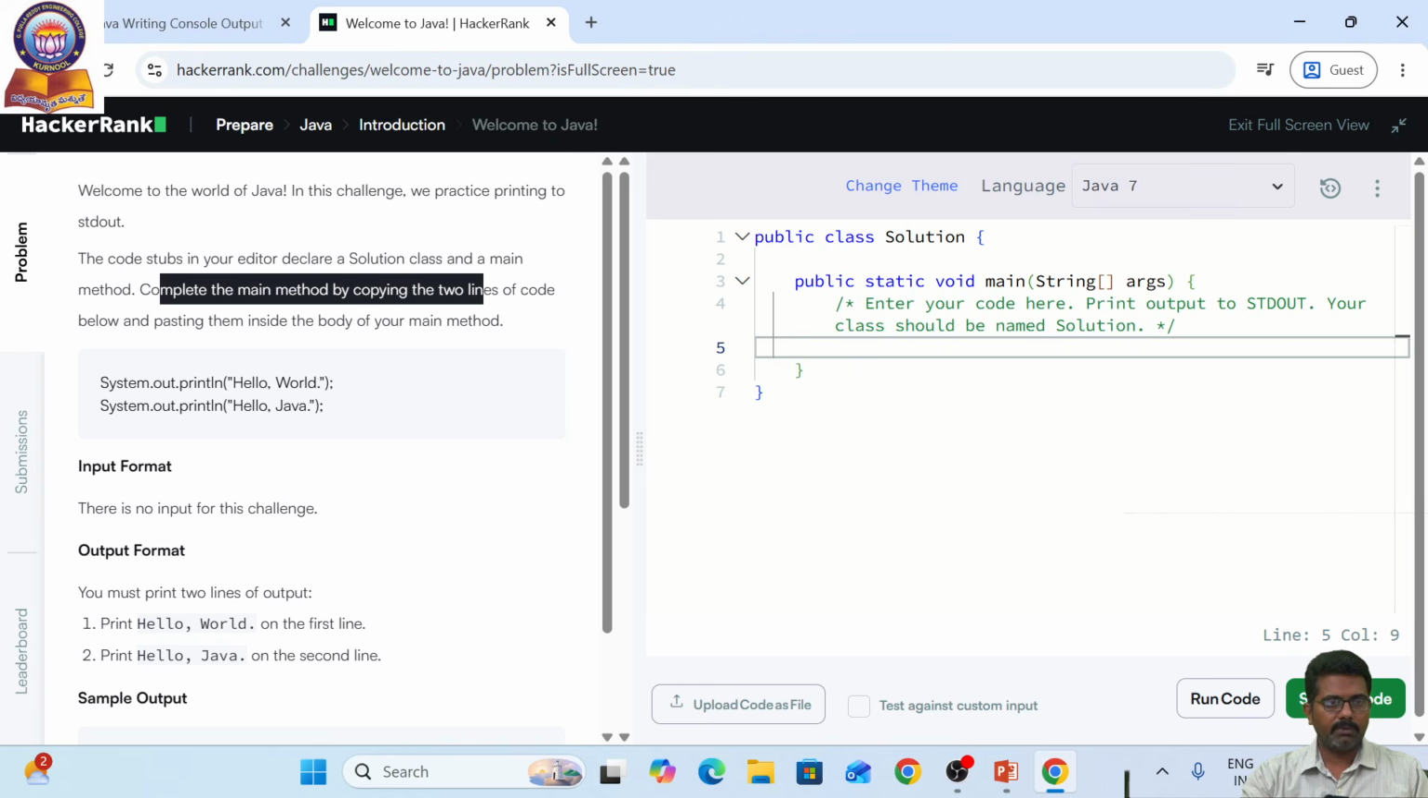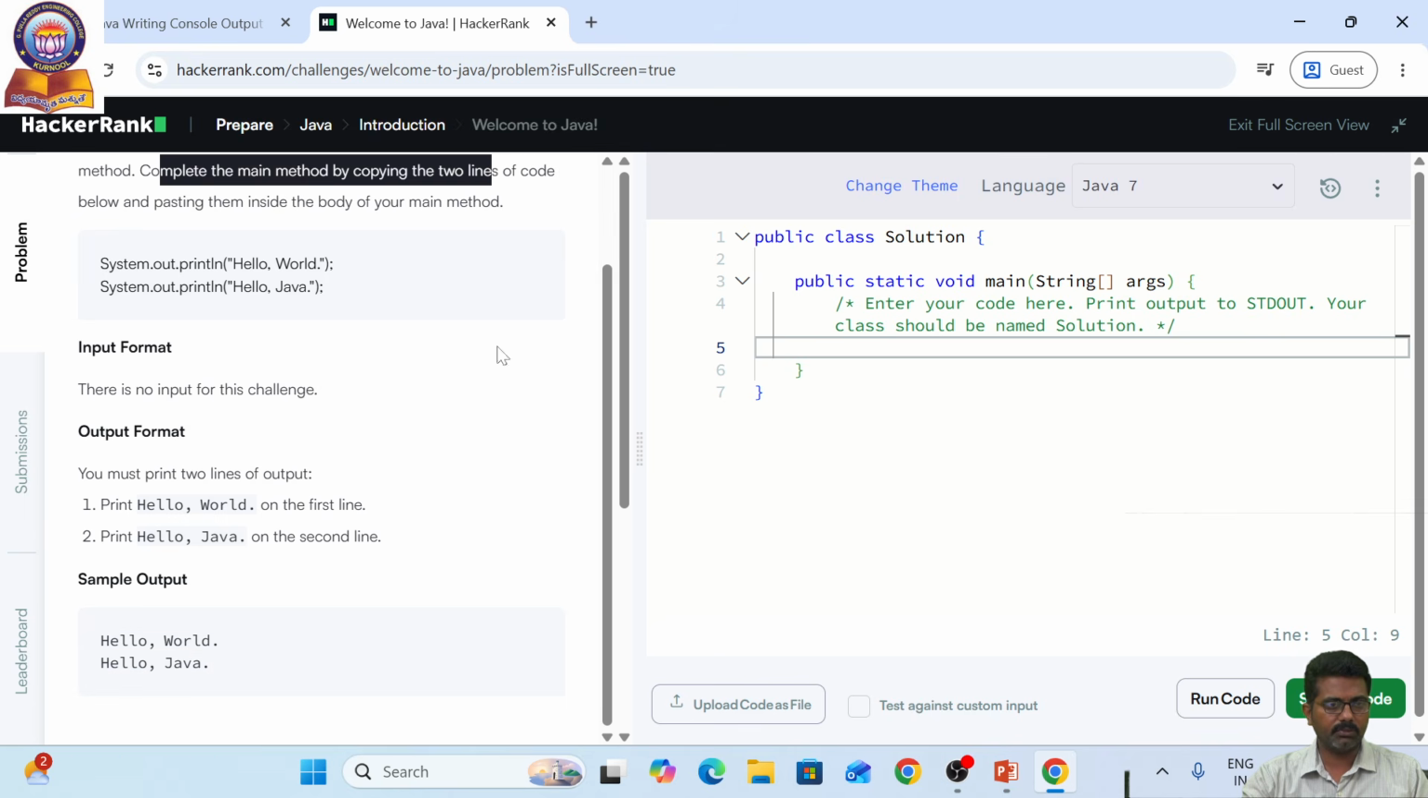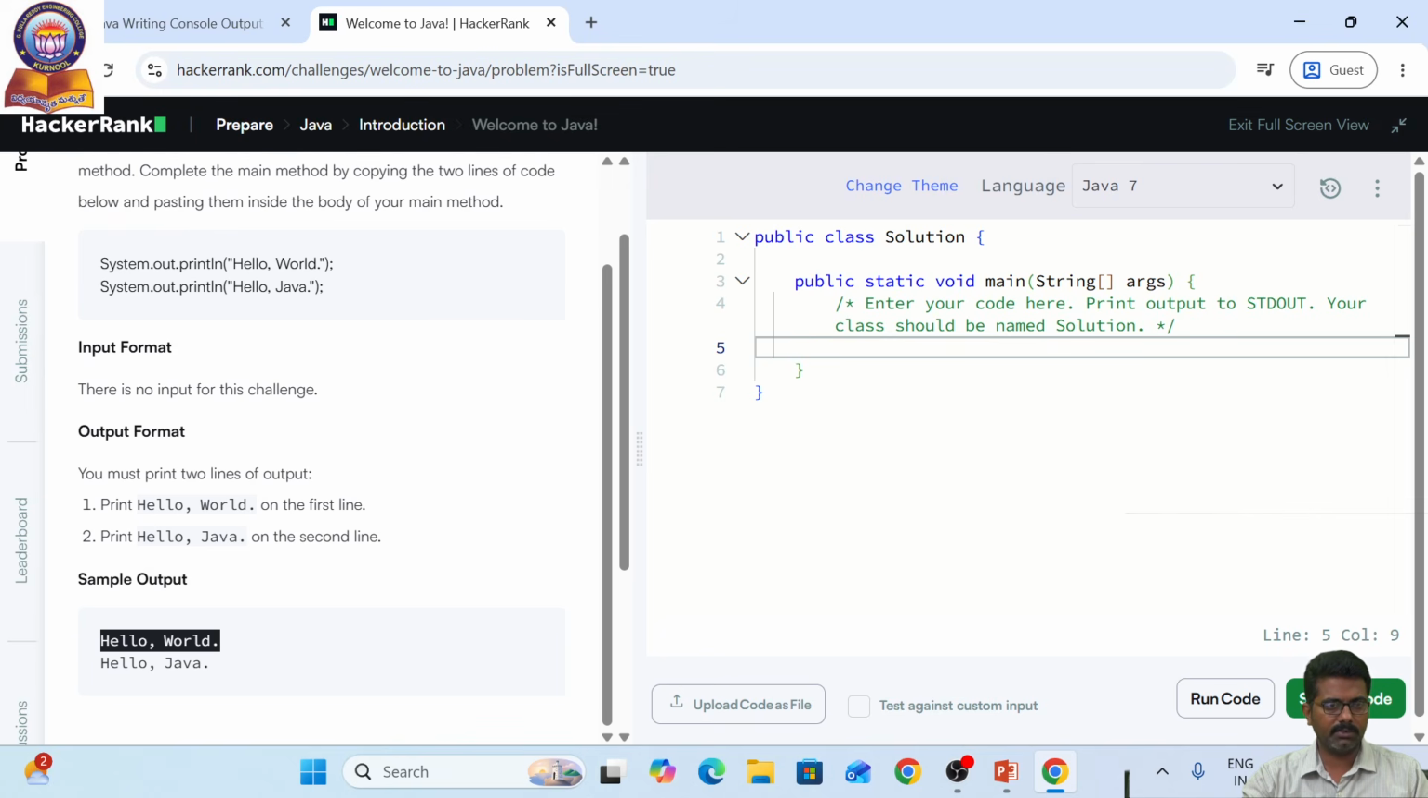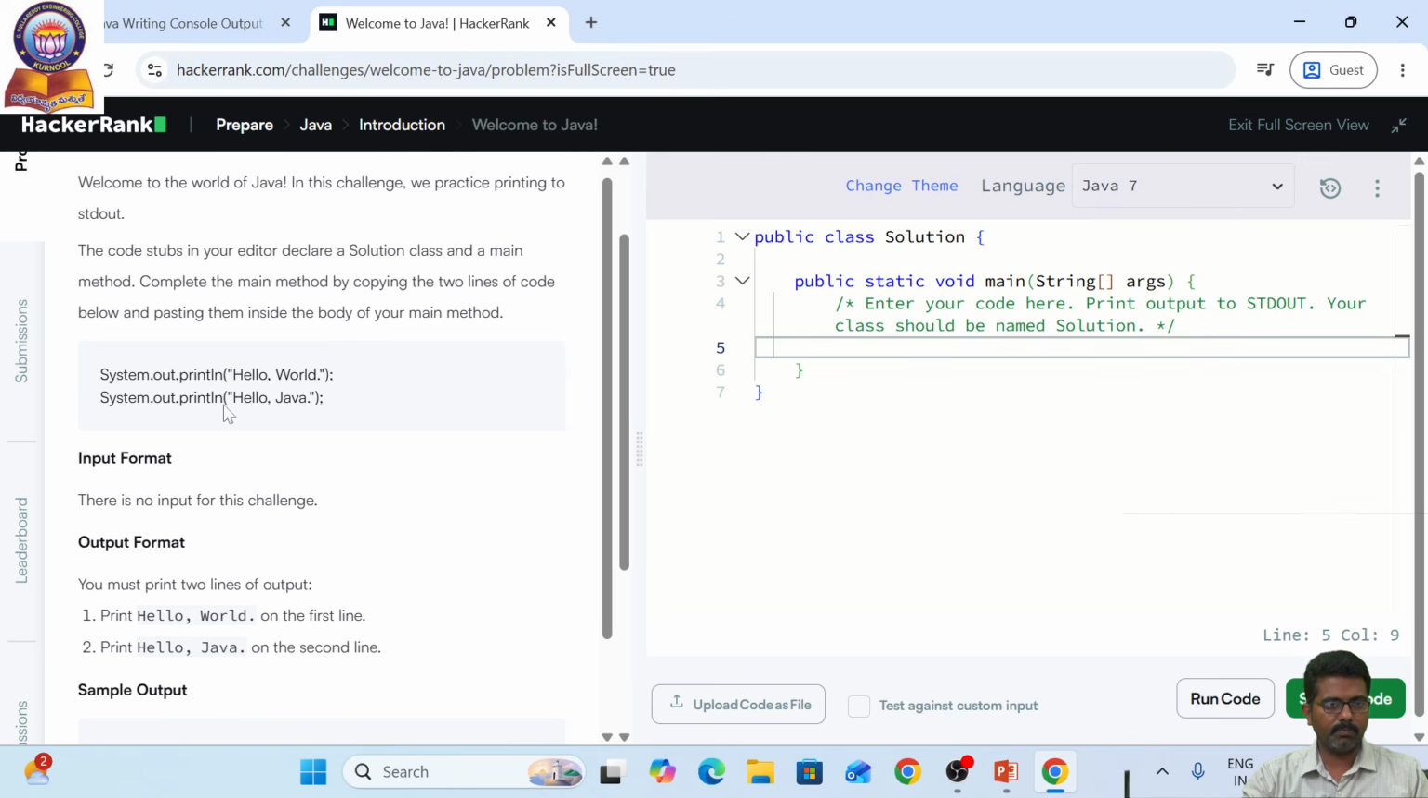So complete the main method by copying the 2 lines of code below and pasting them inside the body of your main method. So we just copy these 2 lines into this main method and run the code, right? So the intention is to practice the println method. Here you can see the output, it is hello world and hello Java, by using a method called println, which is available in the standard out stream.